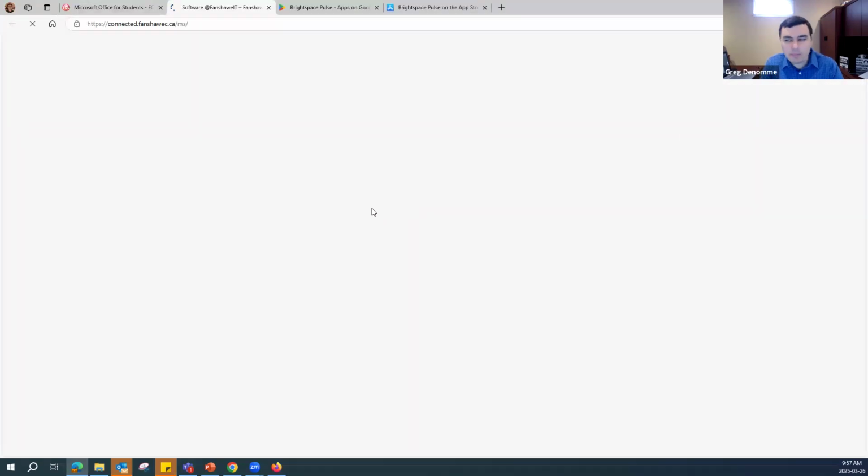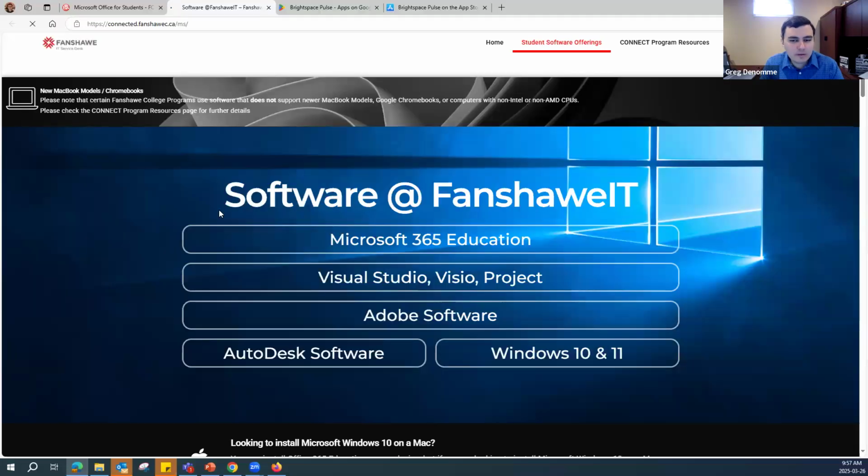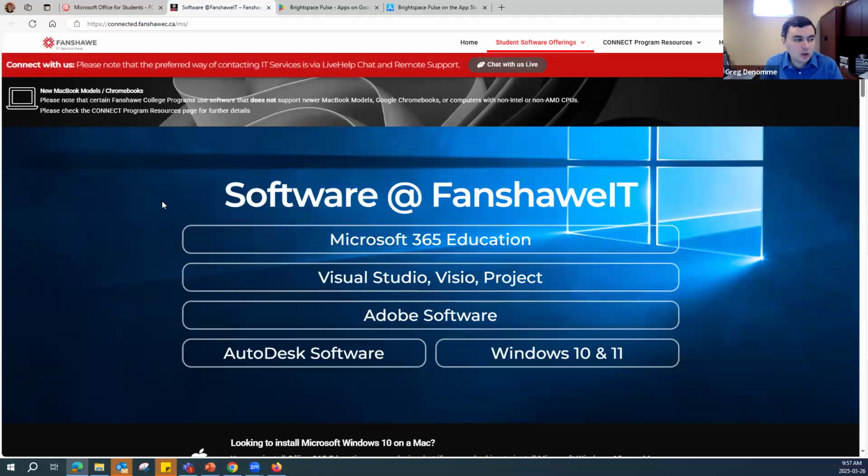So while we're talking about PowerPoint, we do like to talk about the software that's available to you as Fanshawe College students. As Fanshawe College students, you do have access to Microsoft Office, including Microsoft Word, PowerPoint, and Excel. There's also other software, including Visual Studio, Visio, Project, Adobe, Autodesk, so AutoCAD, or Windows 10 and 11. Depending on the program that you're taking, you might need some of this other software. But for today, we are concentrating on the Microsoft 365 Office Suite.